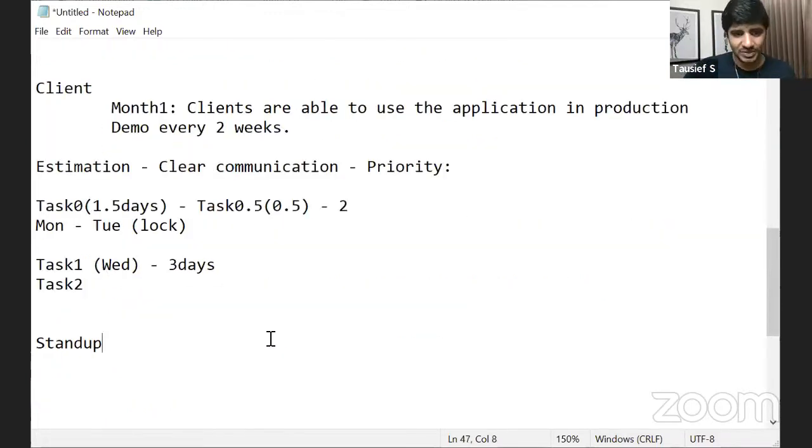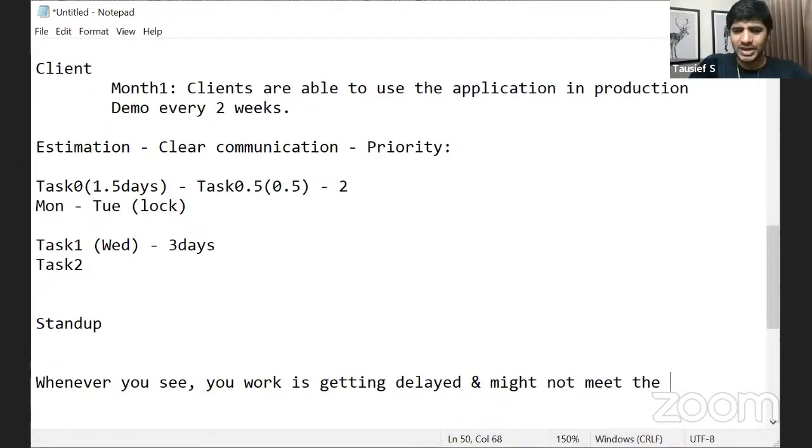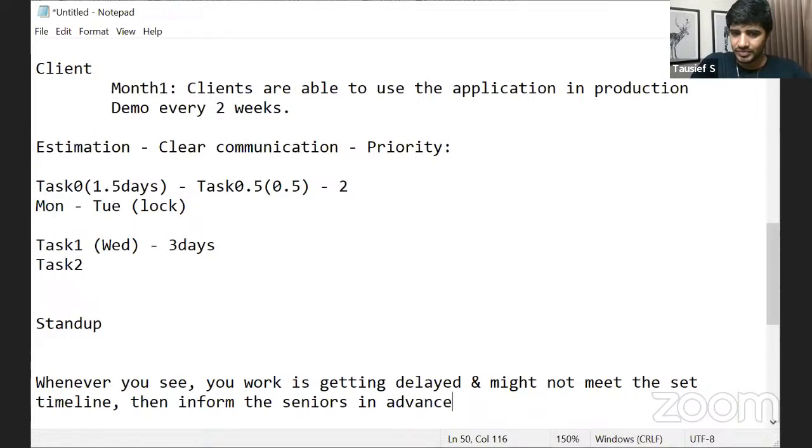Now the statement here is, whenever you see your work is getting delayed and might not meet the expectation or the set timeline, then inform the seniors or whoever in advance. Okay, that's it. Simple thing.